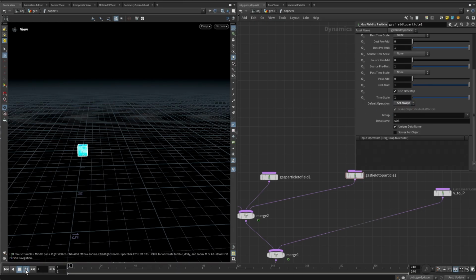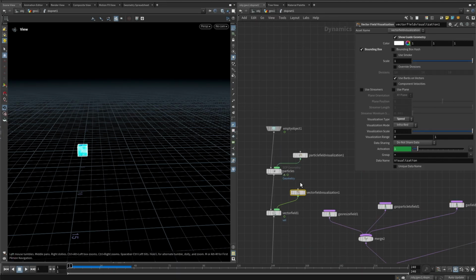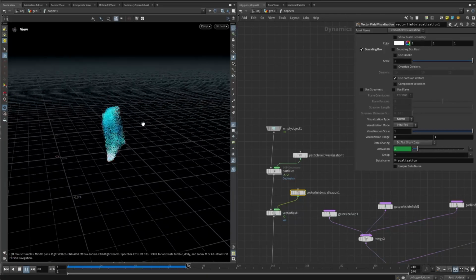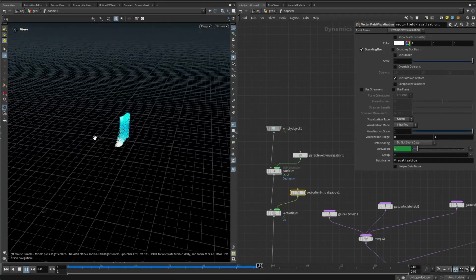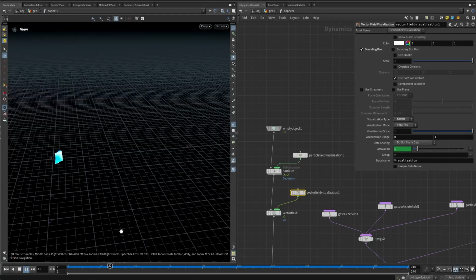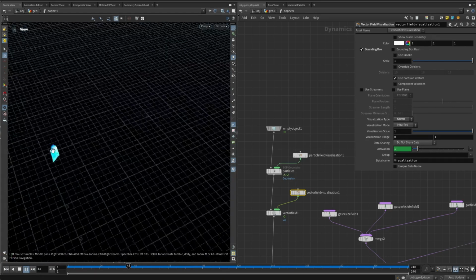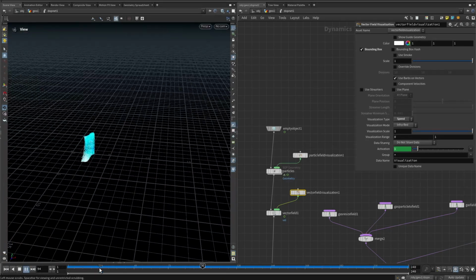So now if we just play this, and actually let's just deactivate the visualizer for the velocity field, you can see that the particles are a bit smoother in their motion. When you convert the particles from a particle to a volume field and then back again, then you will smooth the velocity out, which is part of a fluid solver.